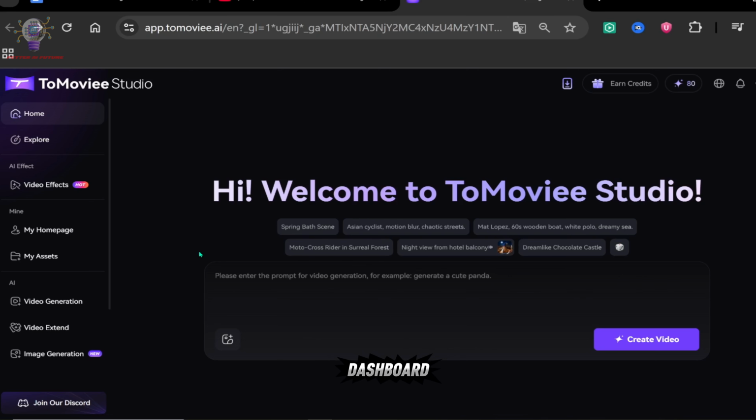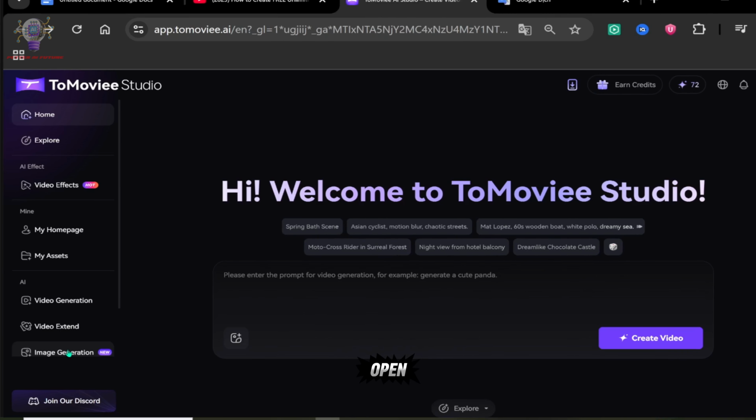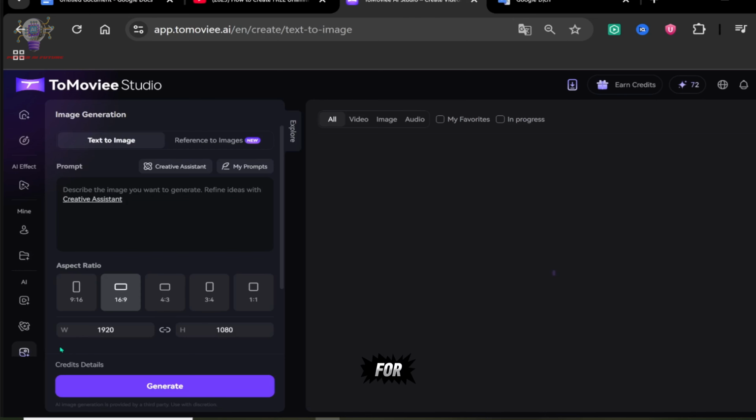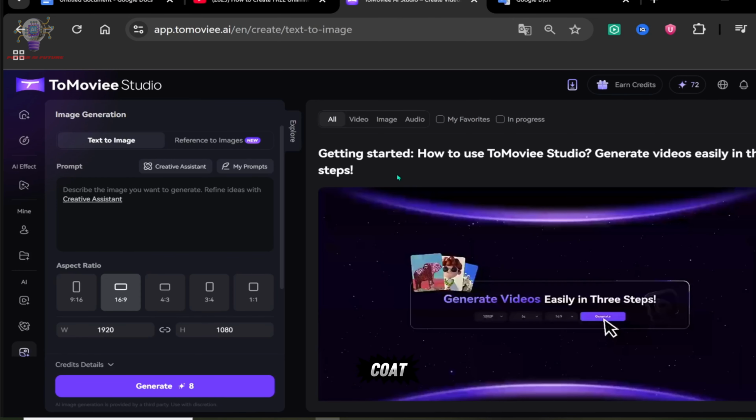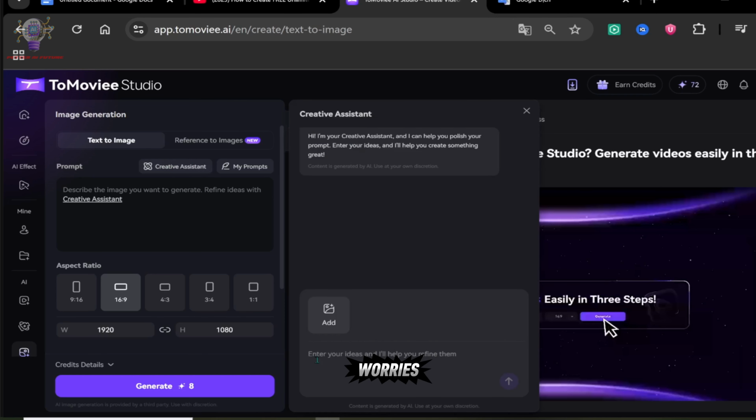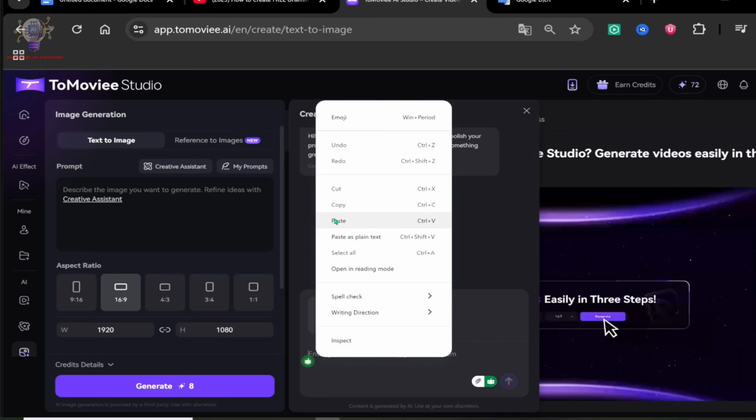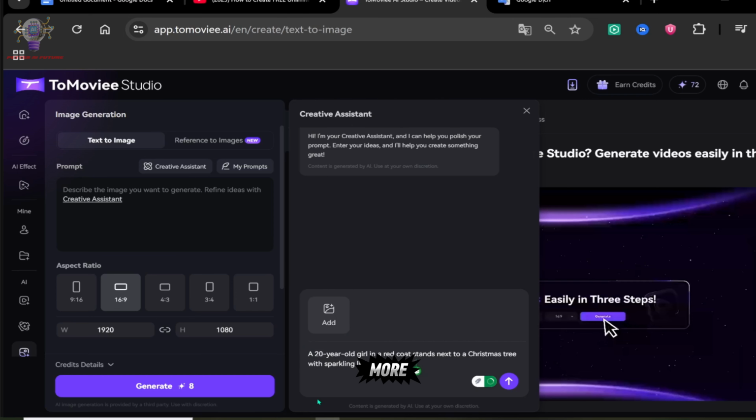Once you're logged in, let's try the very first feature, turning text into images. On the main dashboard, head over to the left menu and click Image Generation. By default, the Text-to-Image tab will already be open. Here you'll see a blank box called the Prompt box. This is where you type in whatever image you want. For example, a girl in a red coat standing next to a Christmas tree with sparkling lights behind her. If you're not great at writing prompts, no worries. Just hit the Creative Assistant button. It'll polish up your description and make it more detailed. Then hit Use Prompt.